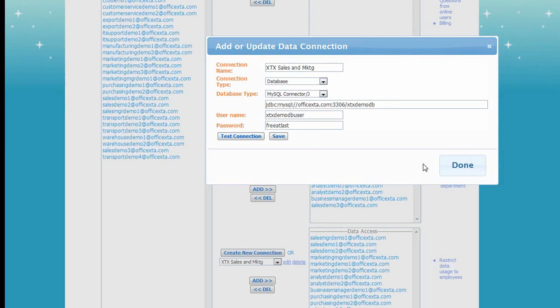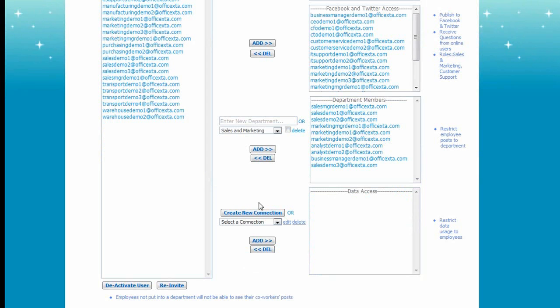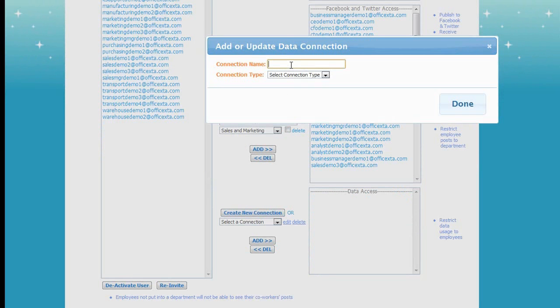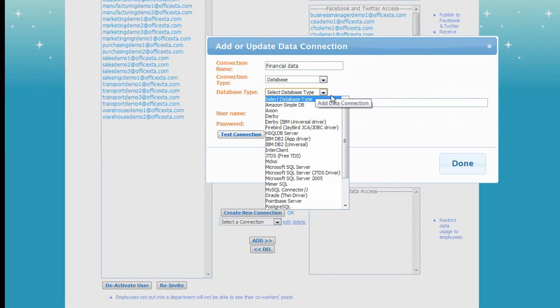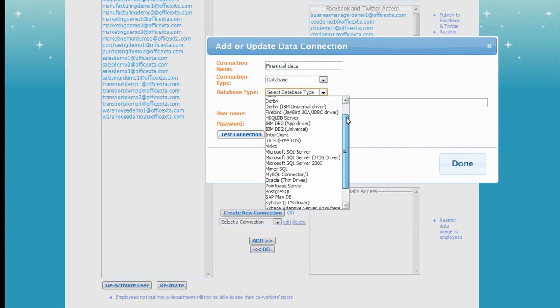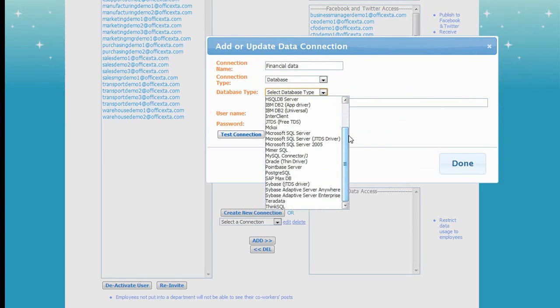Now let's create a new database connection to the company's financial data. Click on Create New Connection to create a new data connection. Then enter a connection name. Select connection type. In this case, I will select Database. Then select Database Type.